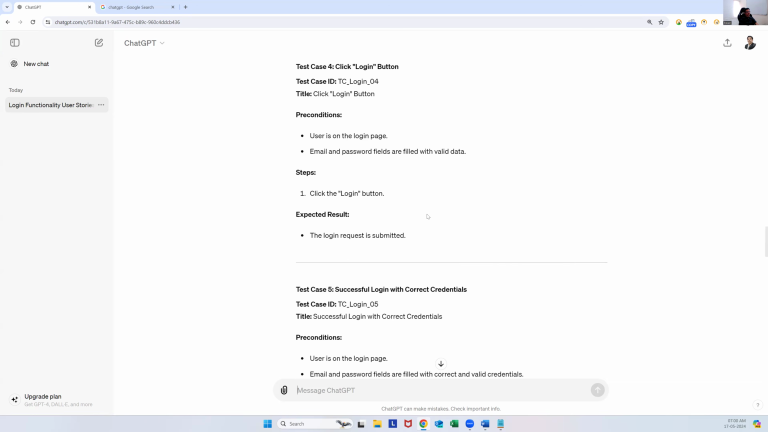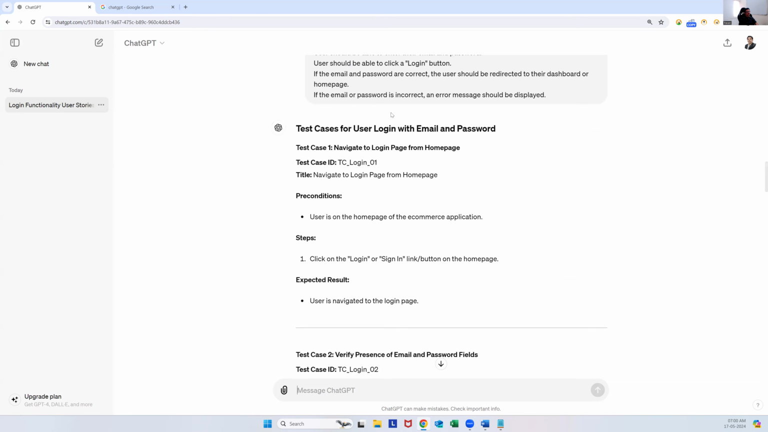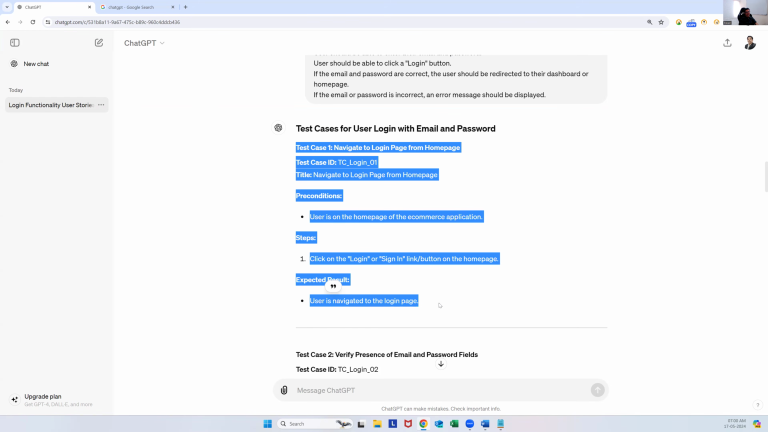Now you can just look at how it got created. Test cases for user login with email and password. The first test case: navigate to the login page from the home page. This is one test case. It is given a test case ID, the title of the test case, the precondition required, the steps to be done, and the expected result. So these are the main fields we have in a test case, right? This is a test case actually.